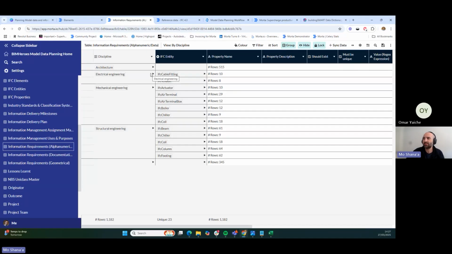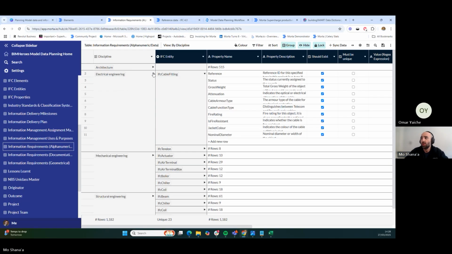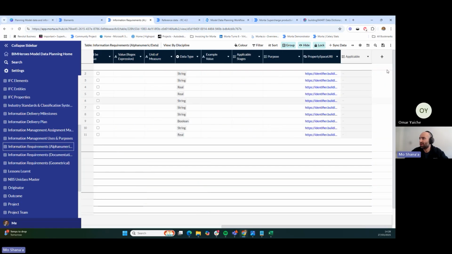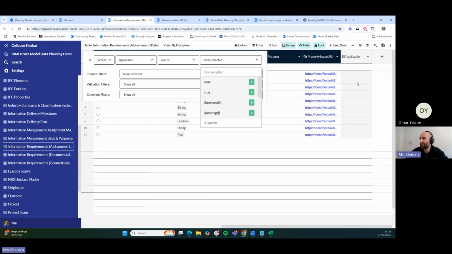The second thing is I then need the specific supply chain member to be able to see all the information that's relevant for them. So they don't even want to see anything that doesn't belong to mechanical engineering or structural engineering. But they also shouldn't see what doesn't apply in the context of the project. So first, I can add another condition to my view where I say I want it to be only the things that are applicable.